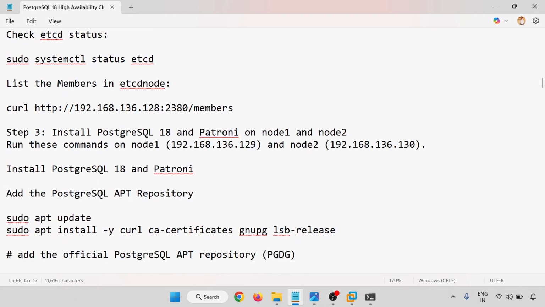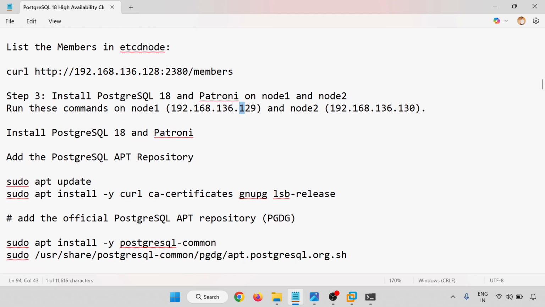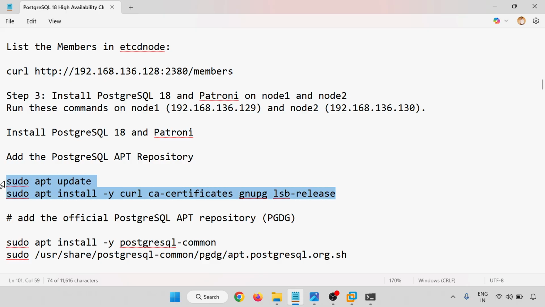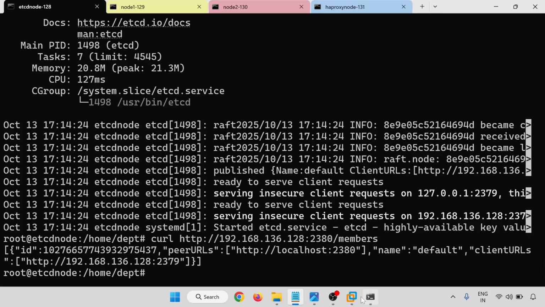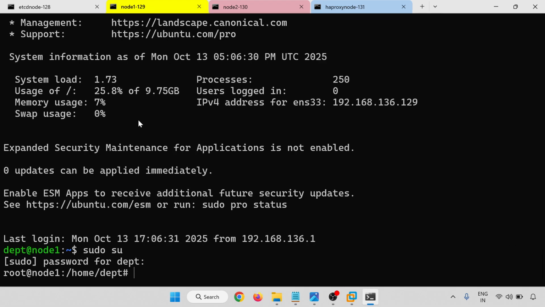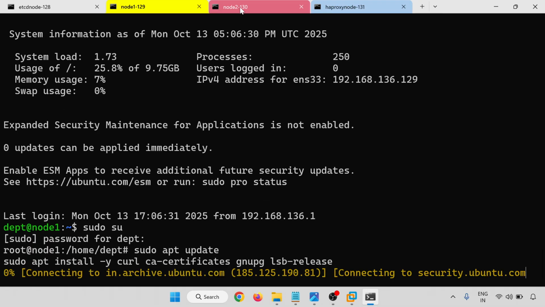Now move to step 3. In step 3, we are going to install Postgres 18 and Patroni on node 1 and node 2. The IPs are 129 and 130. In both nodes, we are going to install Postgres and Patroni. So let me update and install the prerequisites. On 129, I'm doing the same.